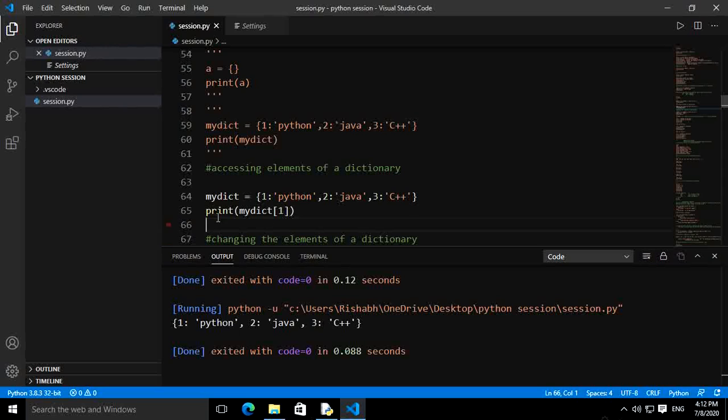So I have this dictionary, and if I give the command to print mydict and the first key, this first represents the key. So here the key is first. Okay, so it will print the value inside that key. That means it will print the value inside the first key, that is Python, so it should be throwing back Python as the output. As you can see, Python is the output.